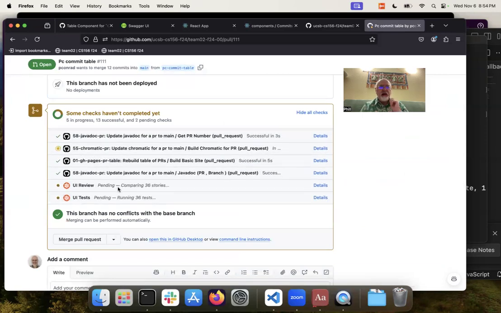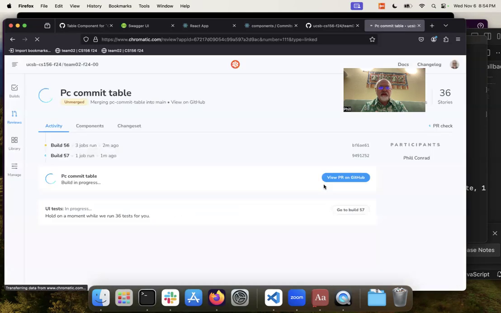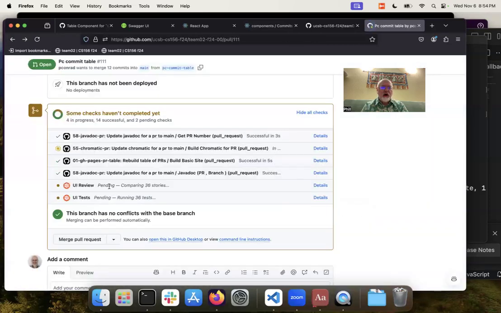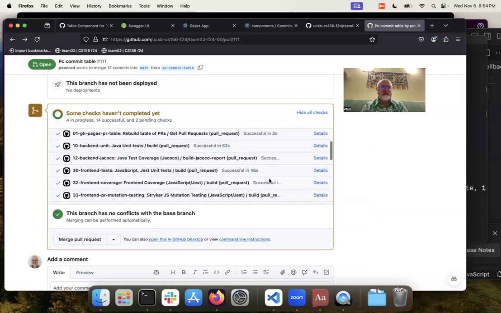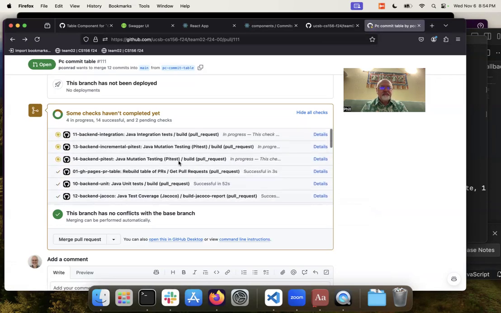We've got some green. Okay, we've got our UI review. And it's still comparing the stories. Let's look at our details. And the build is still in progress. So we'll hang on that for a minute. Yeah, we'll wait on that for a second until it's done. All right, let's just pause the video while we wait on this to settle down.